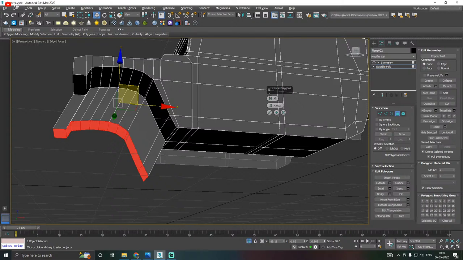Hey, can you create the tin texture in? Maybe you can create that in texturing.